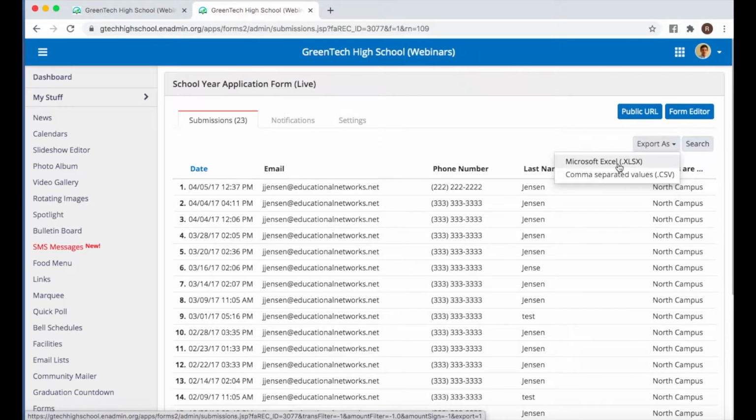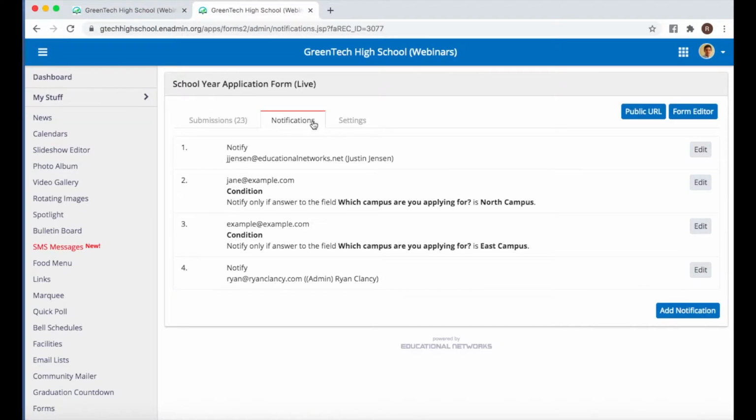Something else before we get started with building out our absence request form, and this is particularly important for something such as an absence request form, is that you can go in and set up notifications. You can set up a notification so whenever a form submission is sent in, someone receives an email. But you can also set up conditions. You can base the notifications on the responses that students and parents place in. A great use for this would be to use grade levels for that. And to add a notification, all you do is click Add Notification.